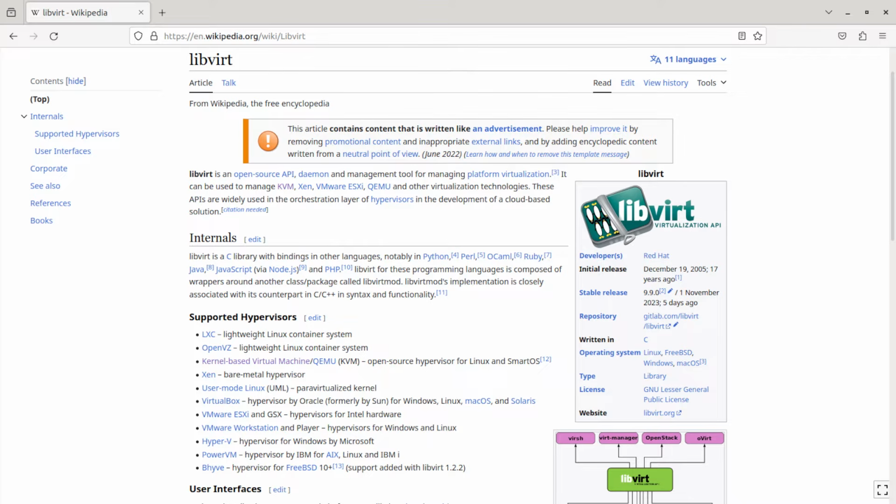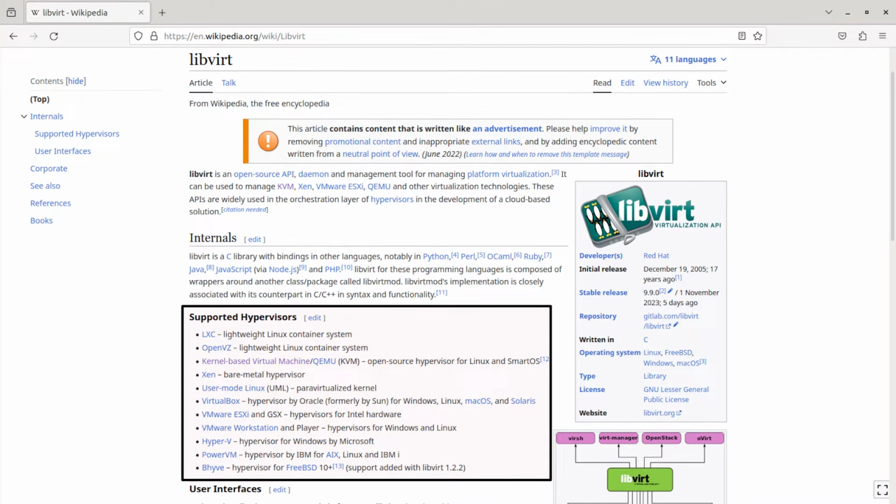Libvirt also provides a common means of managing multiple different virtualization platforms. Supported virtualization platforms include QEMU KVM, Hyper-V, LXC, VMware ESXi and GSX, VMware Workstation, VirtualBox, Xen, and many others.